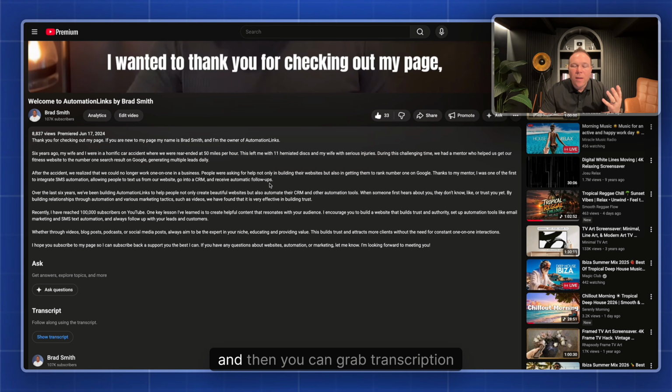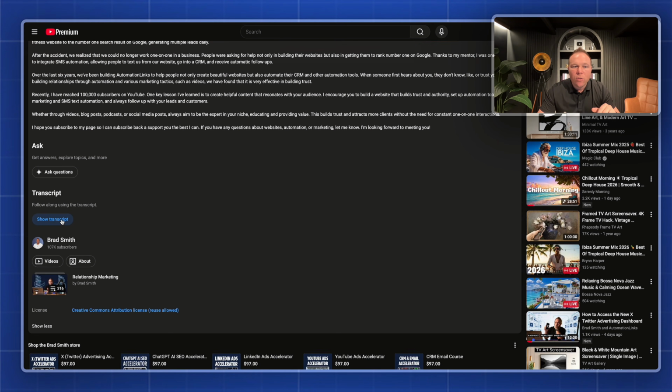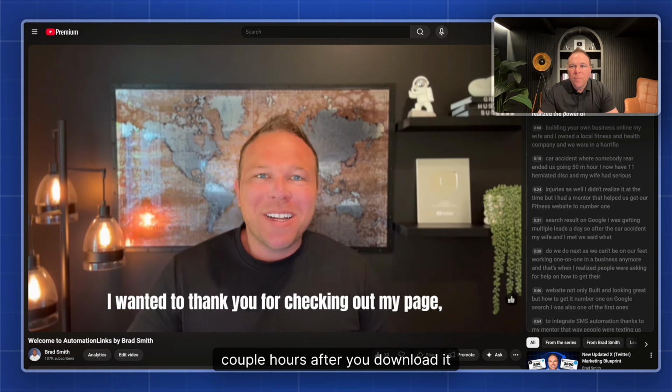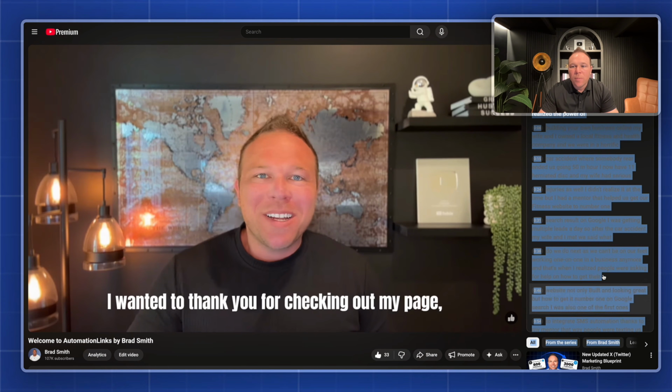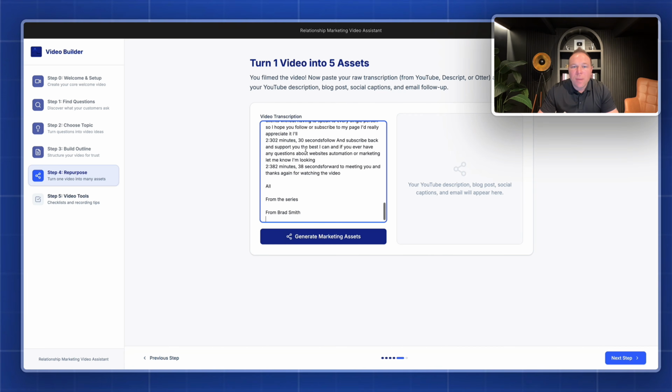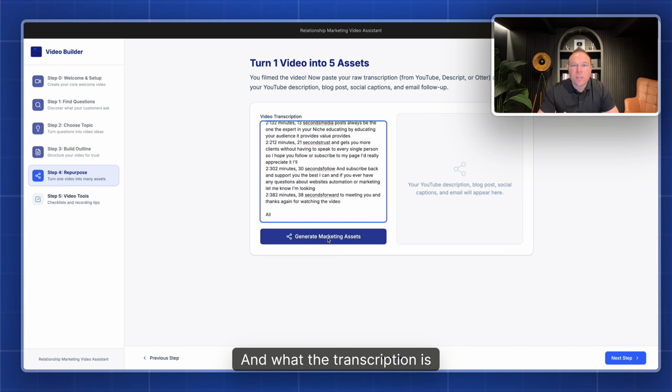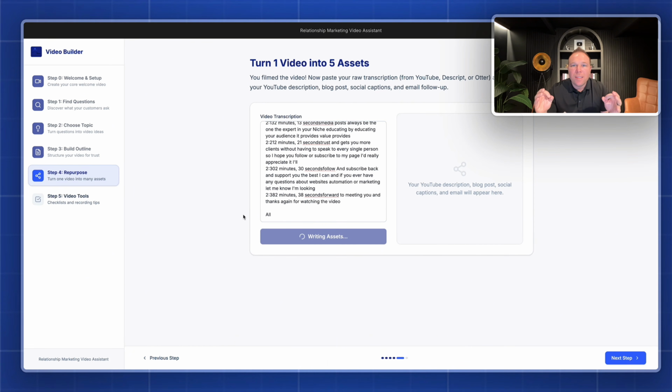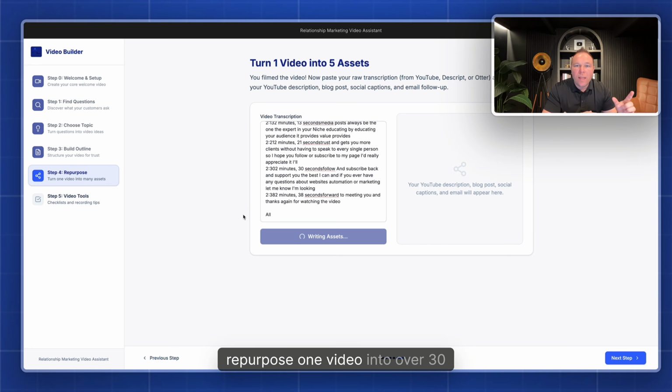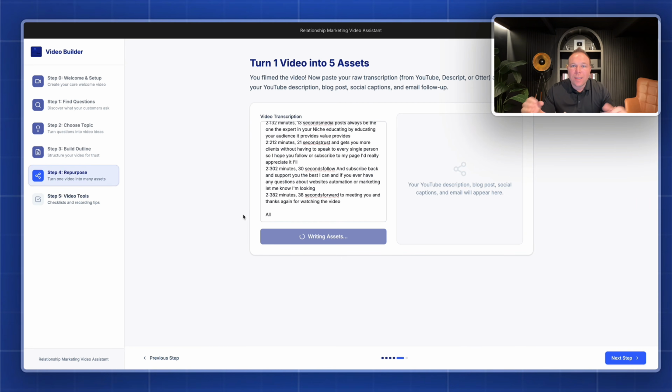Once you can grab the transcription from that automatically. If you're not doing any of those tools, you can just go to YouTube a couple hours after you download it, and you can come download this transcription here. You can copy that and head back. Paste in your transcription, and what the transcription is going to do is pull out important pieces of your video, so then you know exactly what parts you can use for your posts and which parts you can pull out for your shorts and your reels. This is going to help you repurpose one video into over 30 pieces of content to make it easier for you to continue automating your marketing.